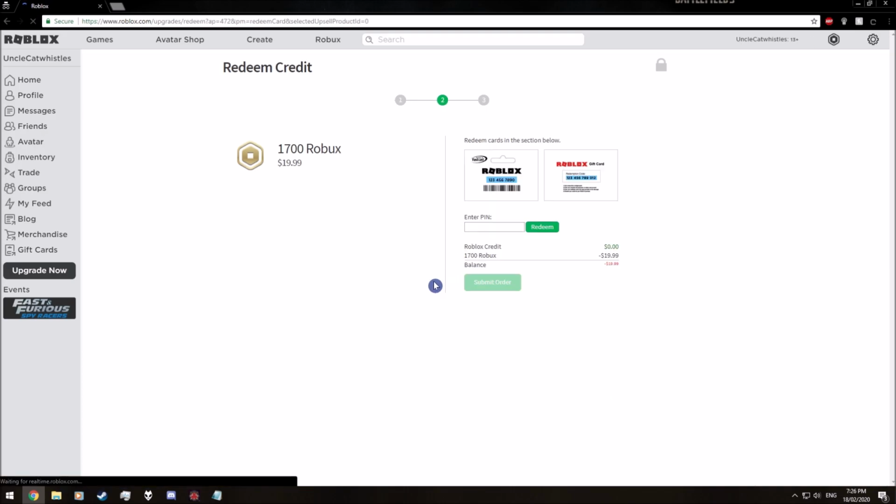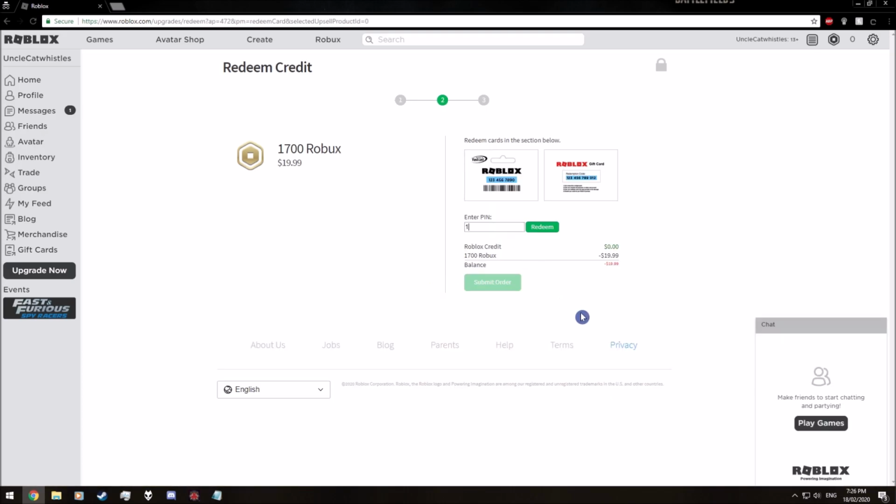Step 5. Enter the numbers 1111 000 1111 2222. This number will cause a glitch on Roblox's website. Step 6. Refresh the page and you will have your Robux. You can do this as many times as you'd like to.